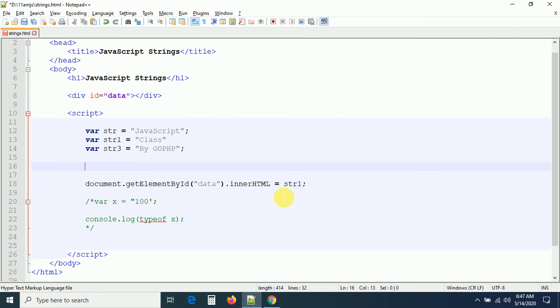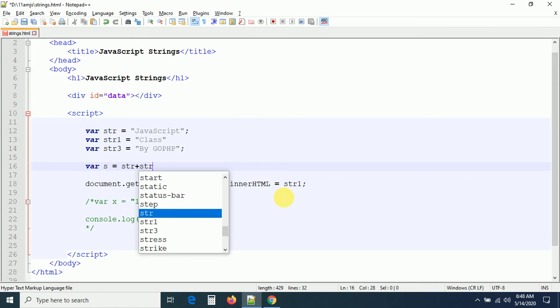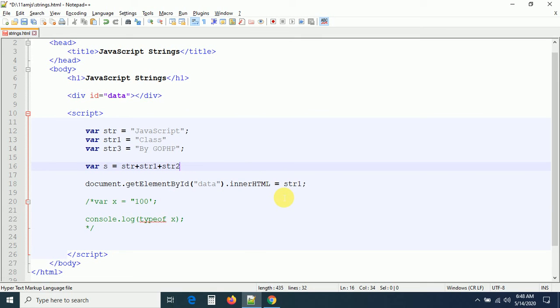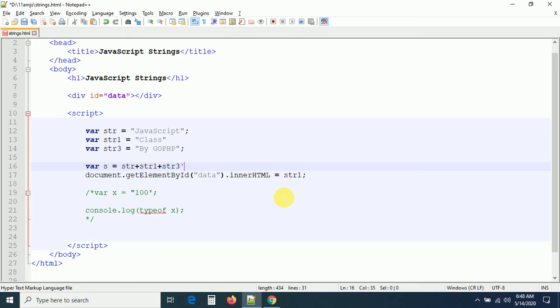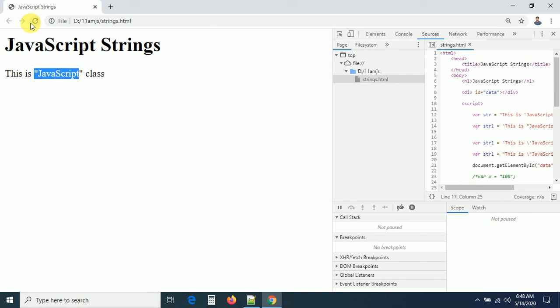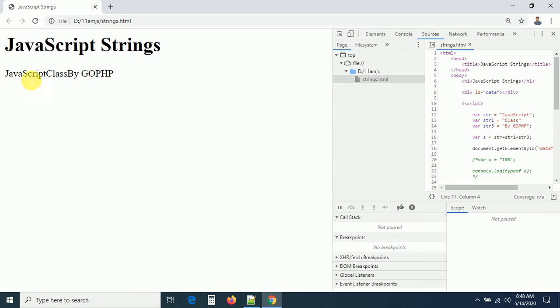We can join like this: str plus str1 plus str3, plus more, whatever it may be. That is the string I took there. Now you can see the string was joined, and now you can just print it, and on the screen can you see your output will be like this, guys. JavaScript class by go php.